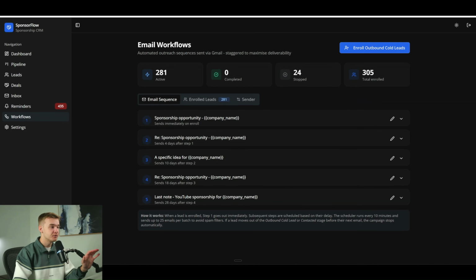So you can see we've got 5 different emails that get sent out over a period of a few months. You can see we have an email go out immediately as they're added into this system. We then send a follow-up email 4 days after that. 10 days after that, we've got another follow-up email. 18 days after that, we've got another follow-up email. And then 20 days after that last email, we're sending a final email as well.